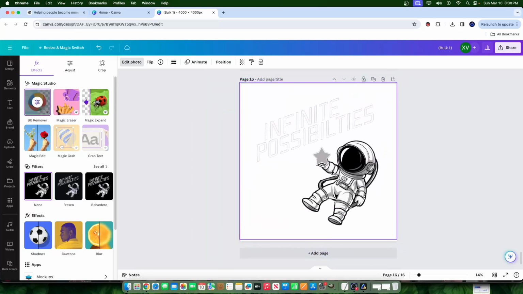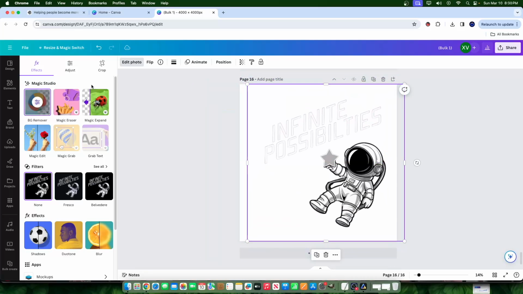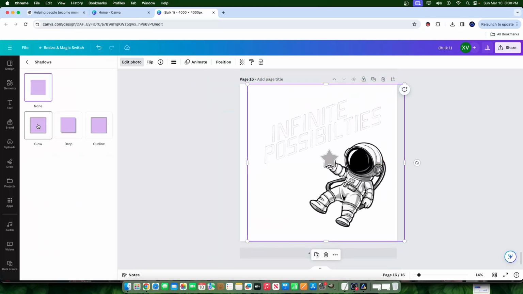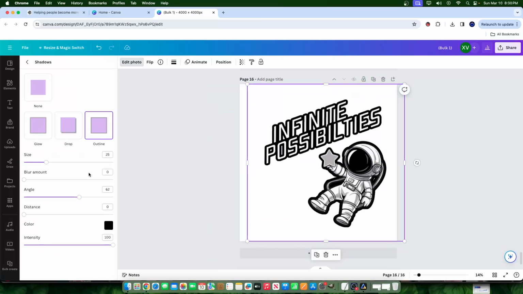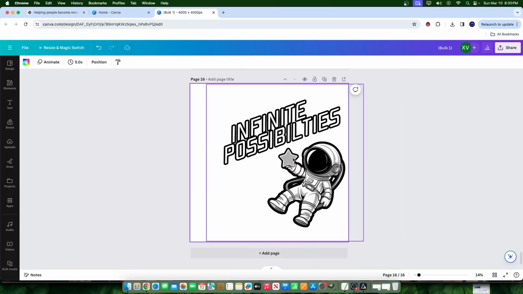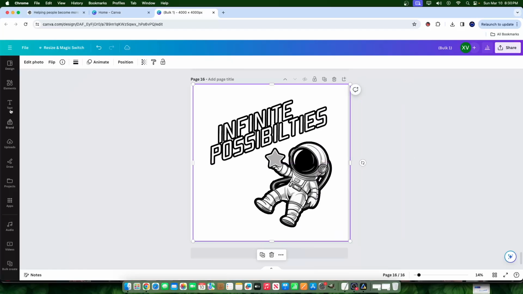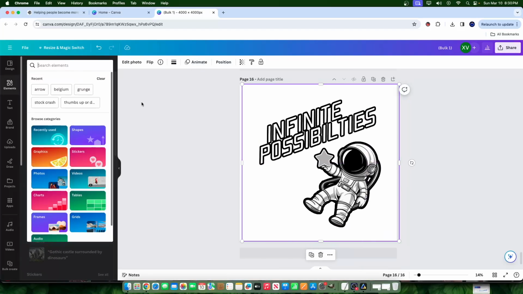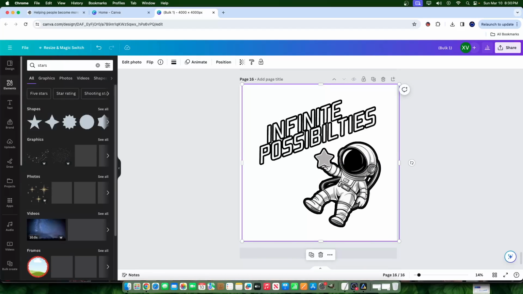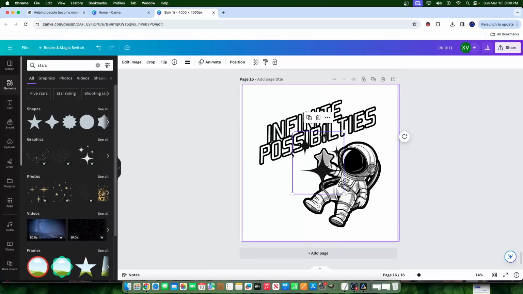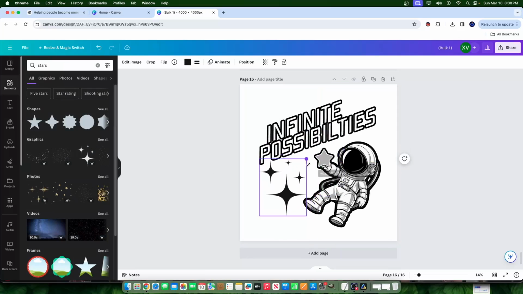Now, once the image has the background removed, I'll go into the shadows and drop an outline to it, kind of like this. Be very, very slight, very small, nothing too crazy. And that will be essentially the finishing element of the image. The last thing I could do is search for something like stars over here, and I can add some stars to it, nothing crazy, right?